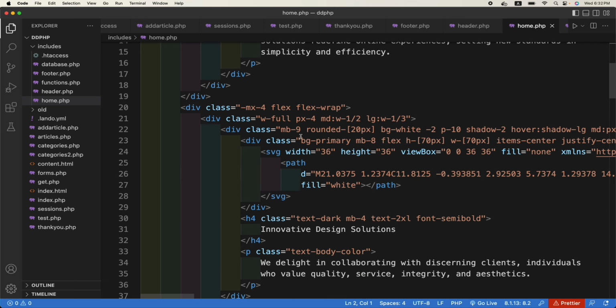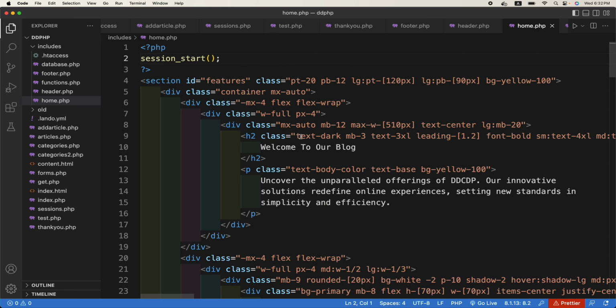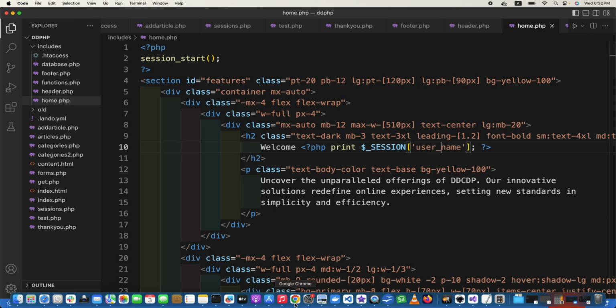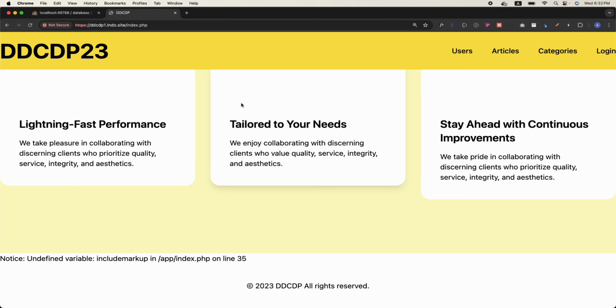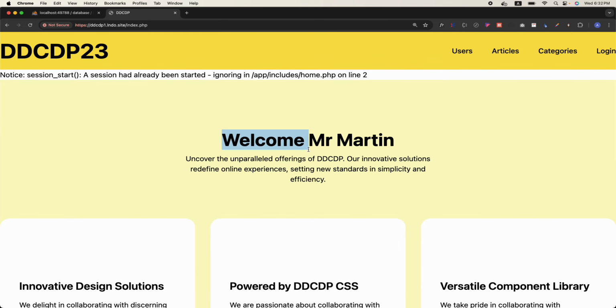But still, if I come to maybe welcome to our blog, this page will be here. I need to display it. So welcome. Here I will just paste it from there. Print $_SESSION user_name, because I need to use the user_name variable in the sessions on this page. So hopefully now if I go to home page, what is it showing? Mr. Martin.